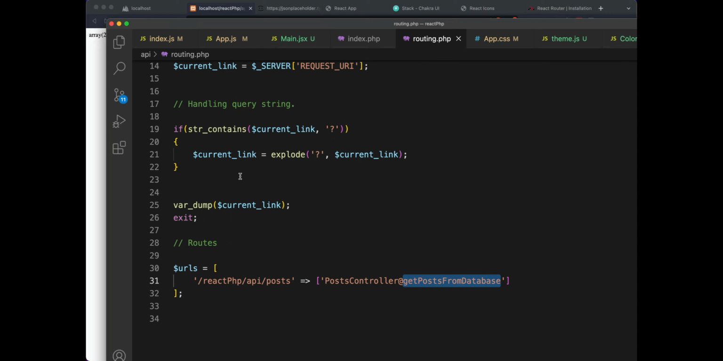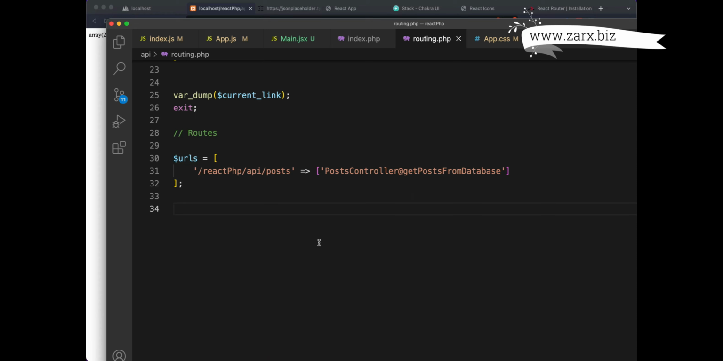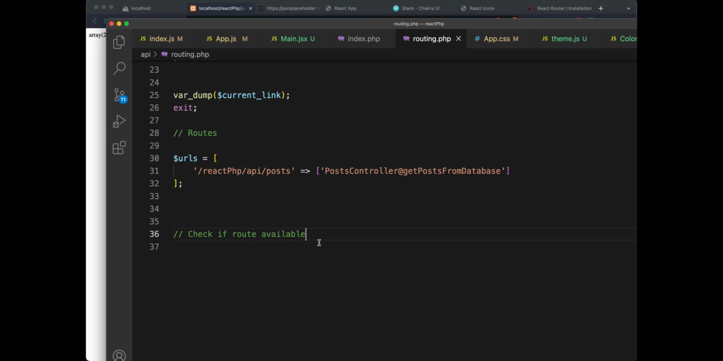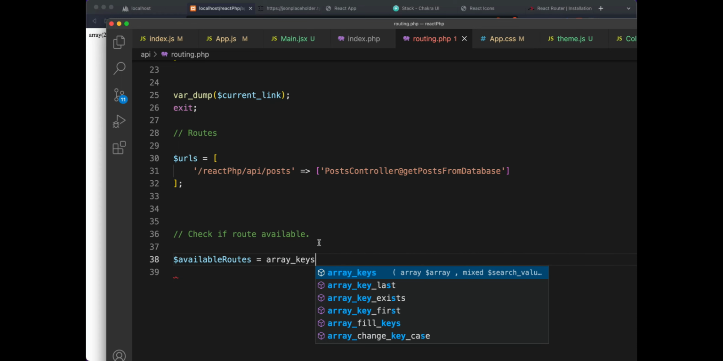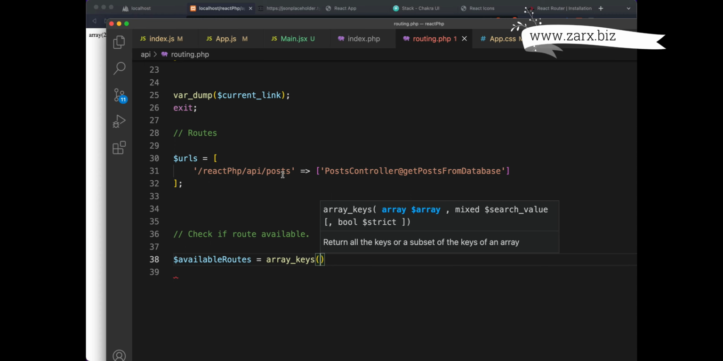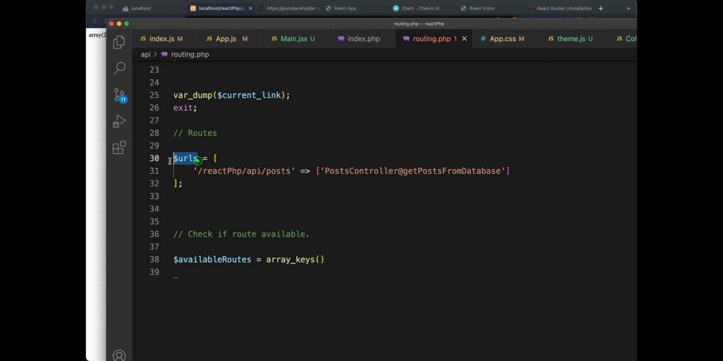What we need to do, I'm going to first get the array on this URL array here, and I'm going to put here available route. So we will say check if route available. And here, what are we going to do? We say $availableRoutes, and these are going to be array_keys of the routes array. We want to get the keys from this array. So we put this here.